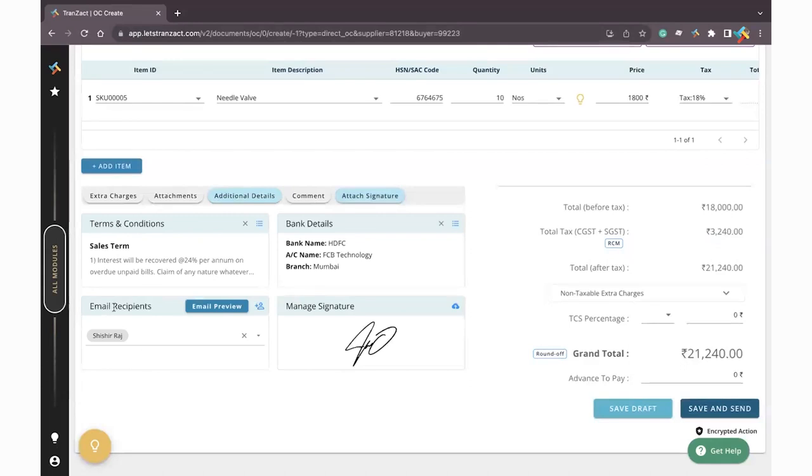Now coming to the next, this is the email recipient box. In the email recipient box you can simply go ahead and add any additional email. This is a user email which is coming from my buyer and supplier. From here you can see the email preview and make changes.